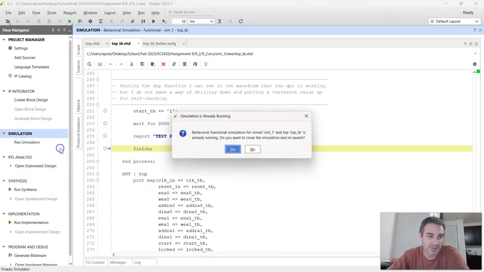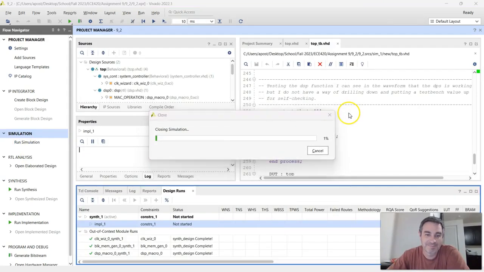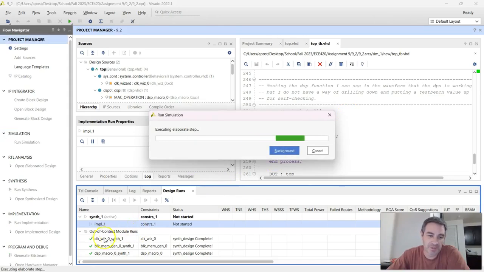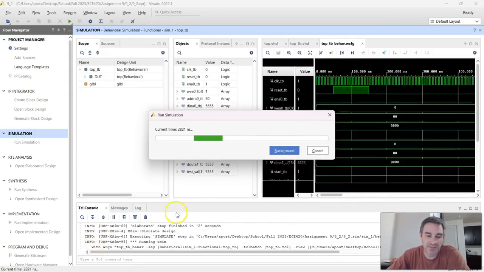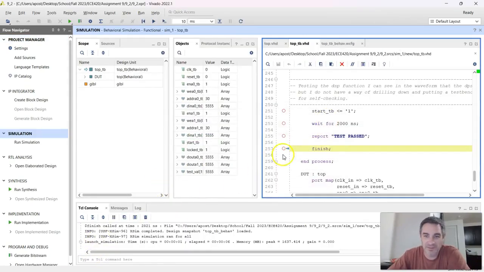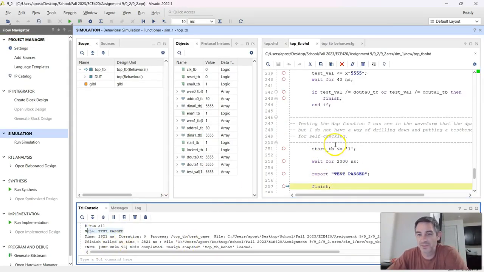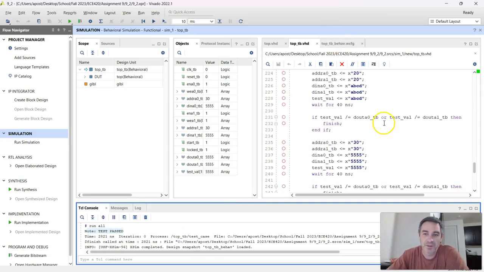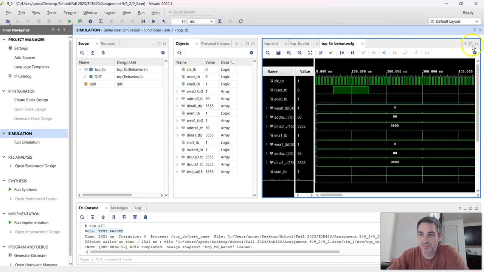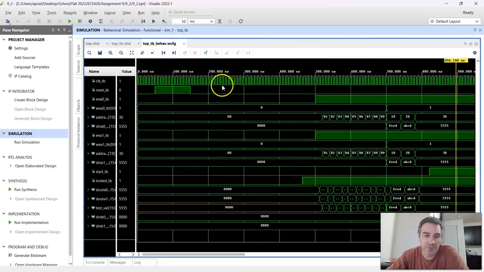So I'm going to run the simulation now. And yeah, it wasn't running before because I didn't have these things done. So now that I got it done, we can see here that the test passed. So it reached all the way through there. Dive into the waveform real quick.